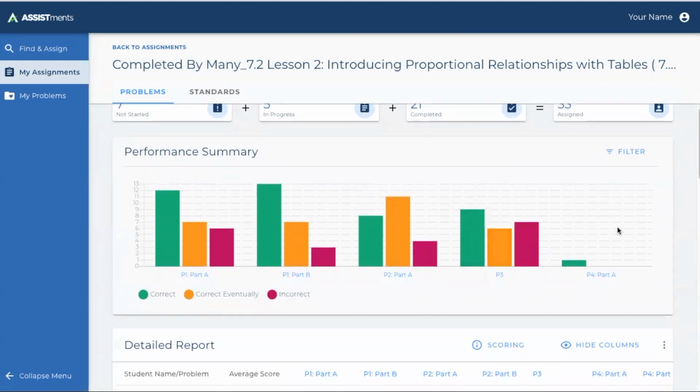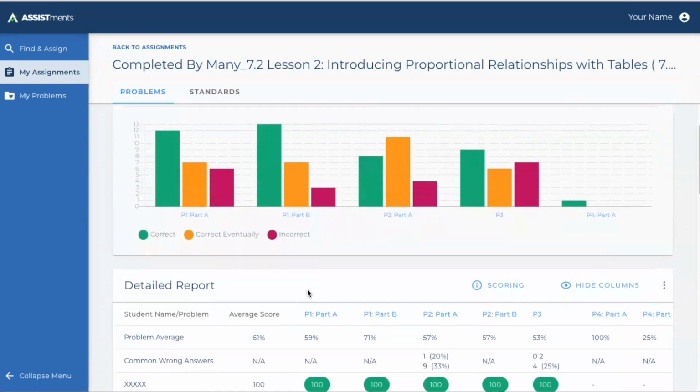Next is the performance summary. This is a series of bar charts that give you a quick snapshot of how your class did on each problem. It shows how many got the problem correct the first time, our green bar, eventually got it correct after some number of attempts, the orange bar, and who had to be shown the answer, our pink bar.